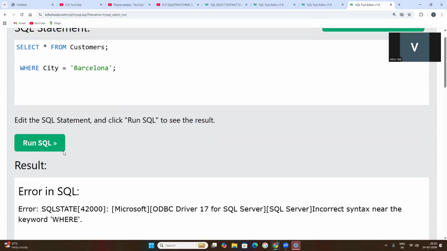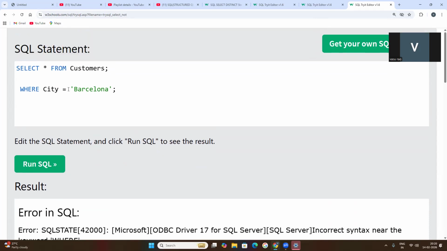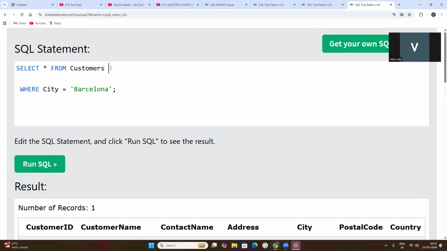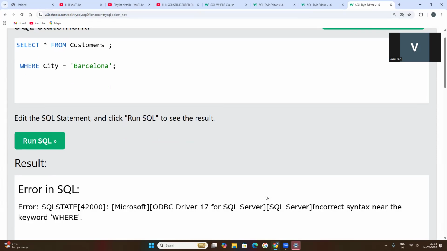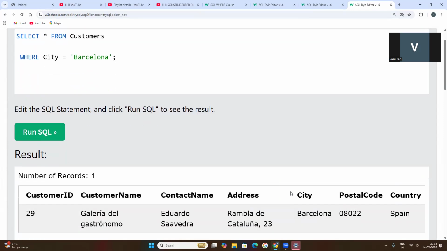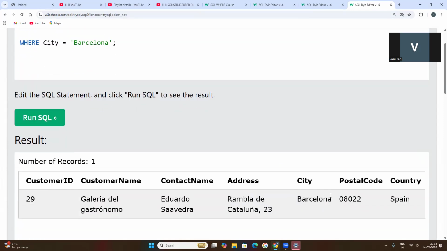Near the where keyword. Whenever I have given a colon here, you will not get the proper result, you will get the syntax error near the where keyword. There is no need to give this; it is a syntax error. If you run this, you will get the Barcelona record. But actually, in the total database, only one Barcelona record is there.